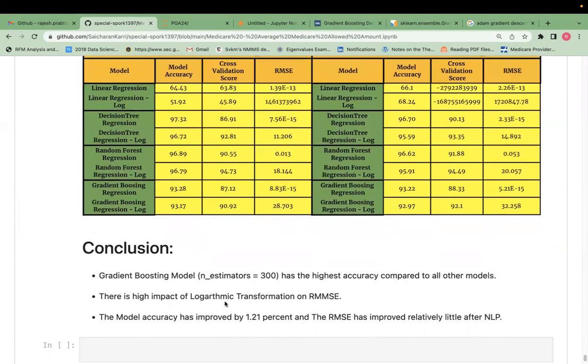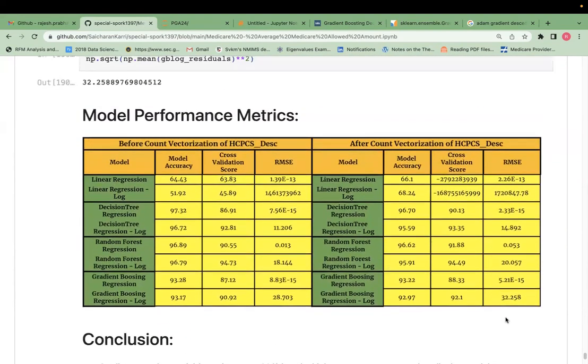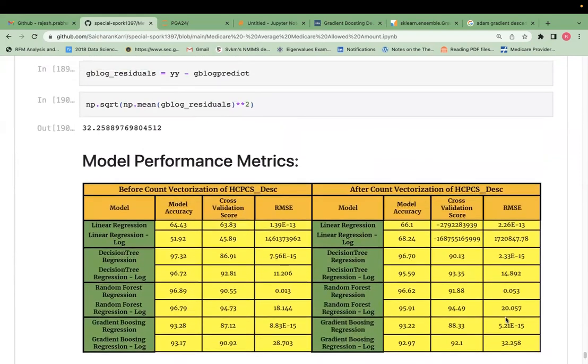There is a high impact of logarithmic transformation on RMSE, and the model accuracy has improved by 1.2%, and the RMSE improved relatively after NLP. So, before NLP and after NLP like this, you have to create a comparative table in Excel, and this will help you.